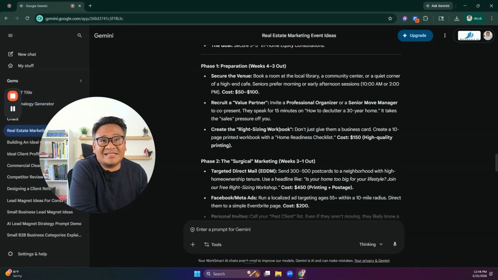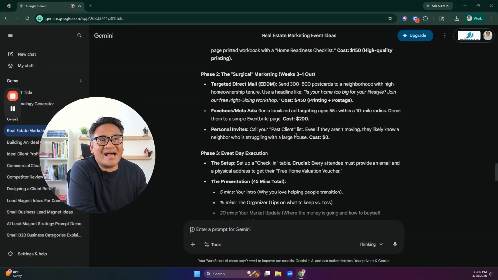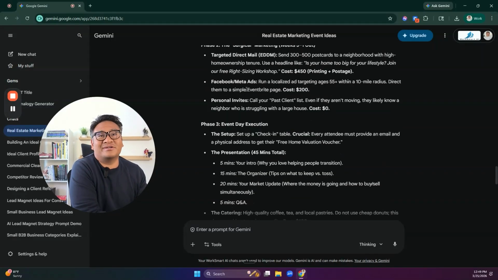Create the right sizing workbook. Don't just give them a business card. Create a 10-page printed workbook with a home readiness checklist. And here's the cost. So phase 2 is going to be marketing. Talks about targeted direct mail, EDDM. That's sending postcards. Here's the cost estimate for that. Running Facebook and Meta ads, personal invites, call your past client list. If they aren't moving, they're likely to know a neighbor who's struggling with a large house. That's a really good idea.